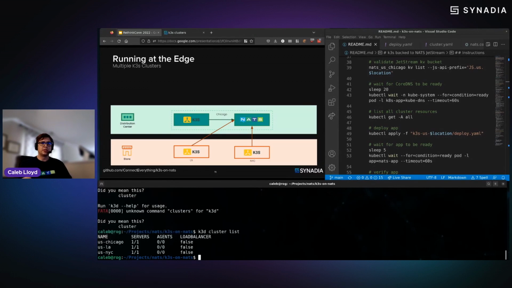Cluster list. Great, I've got 3 running. So Chicago, LA, NYC. Which again, this is great because all my data is going to the distribution center. But now, sitting back up at my home office, I want to get insights into this, and I don't want to VPN to my distribution center to go look at this.